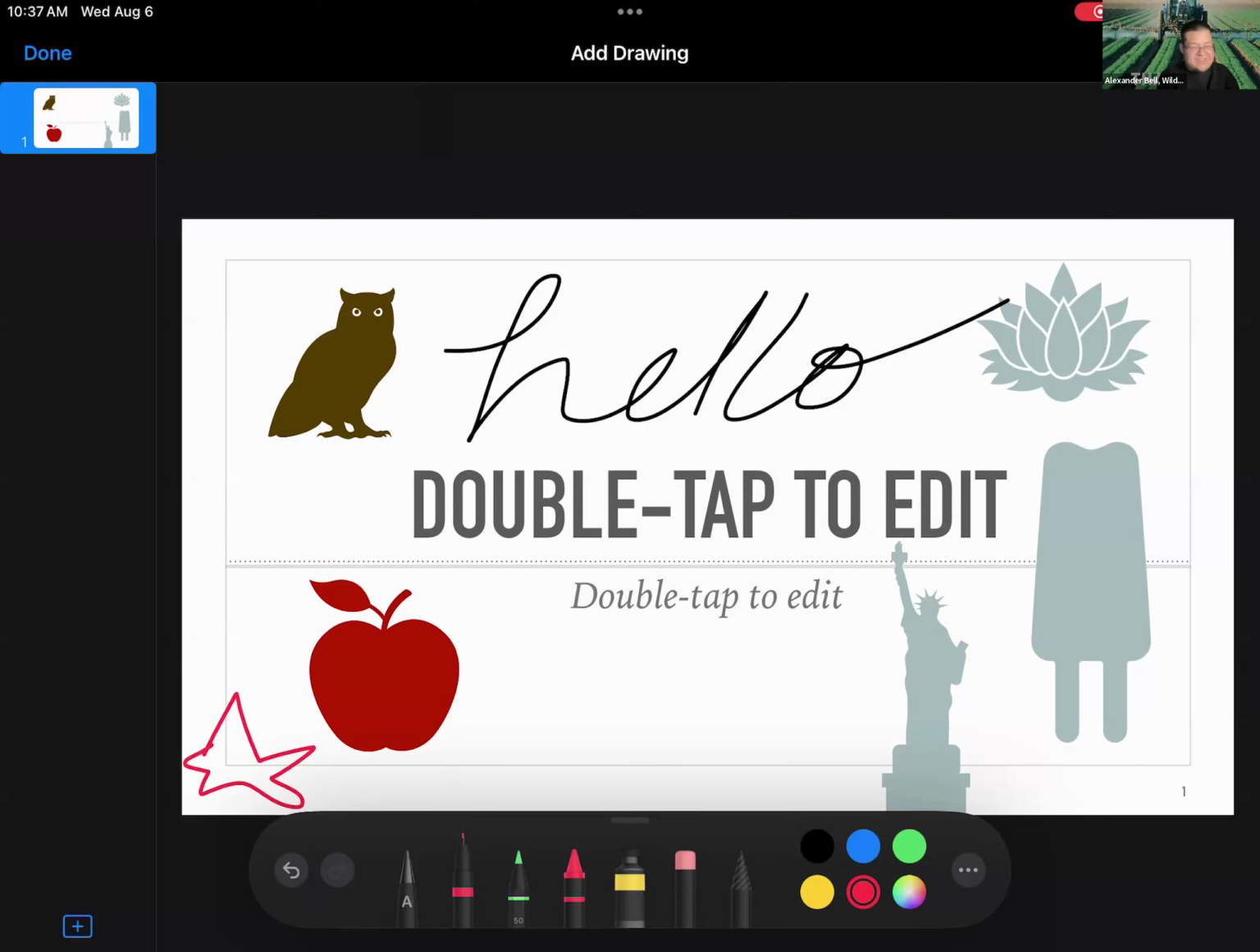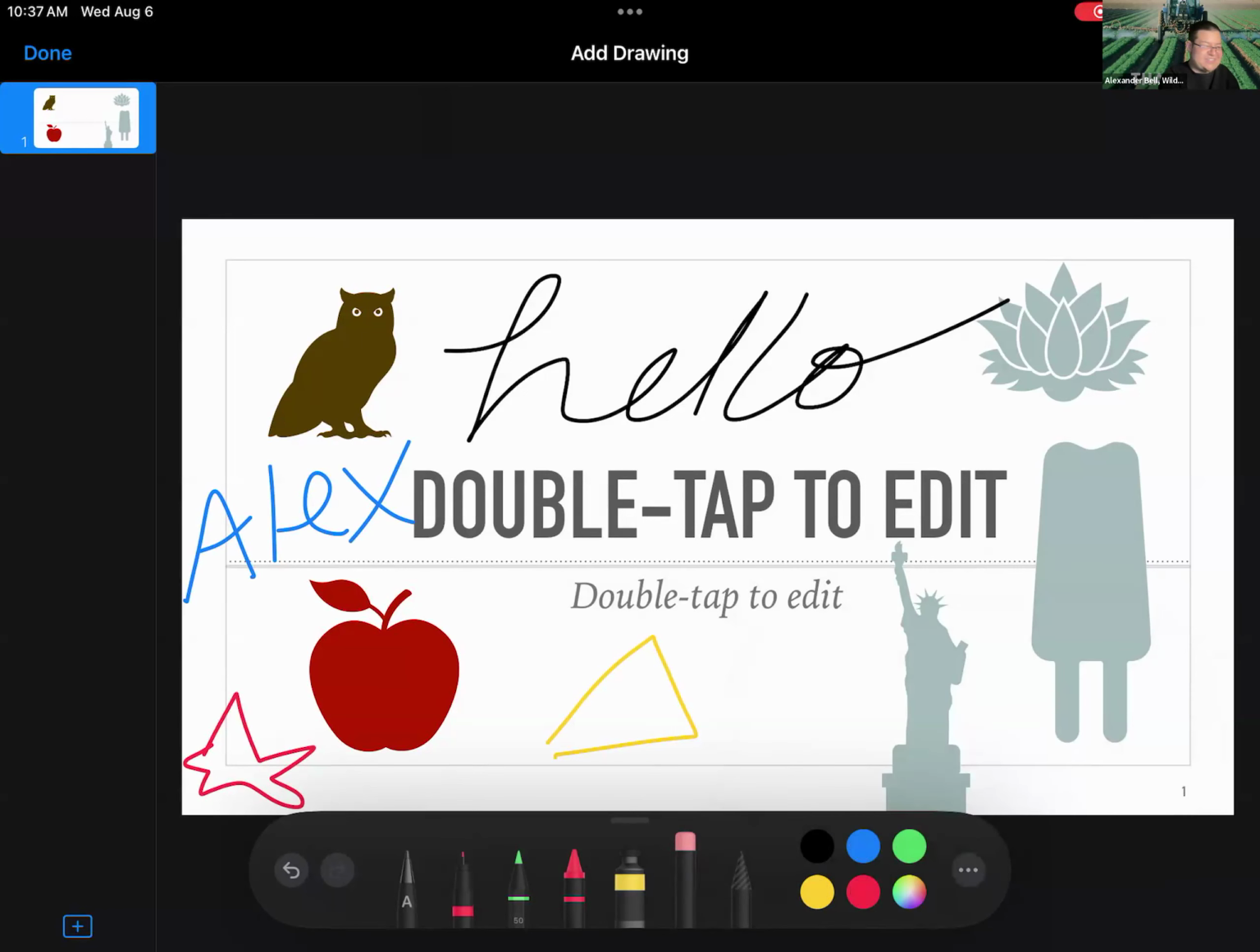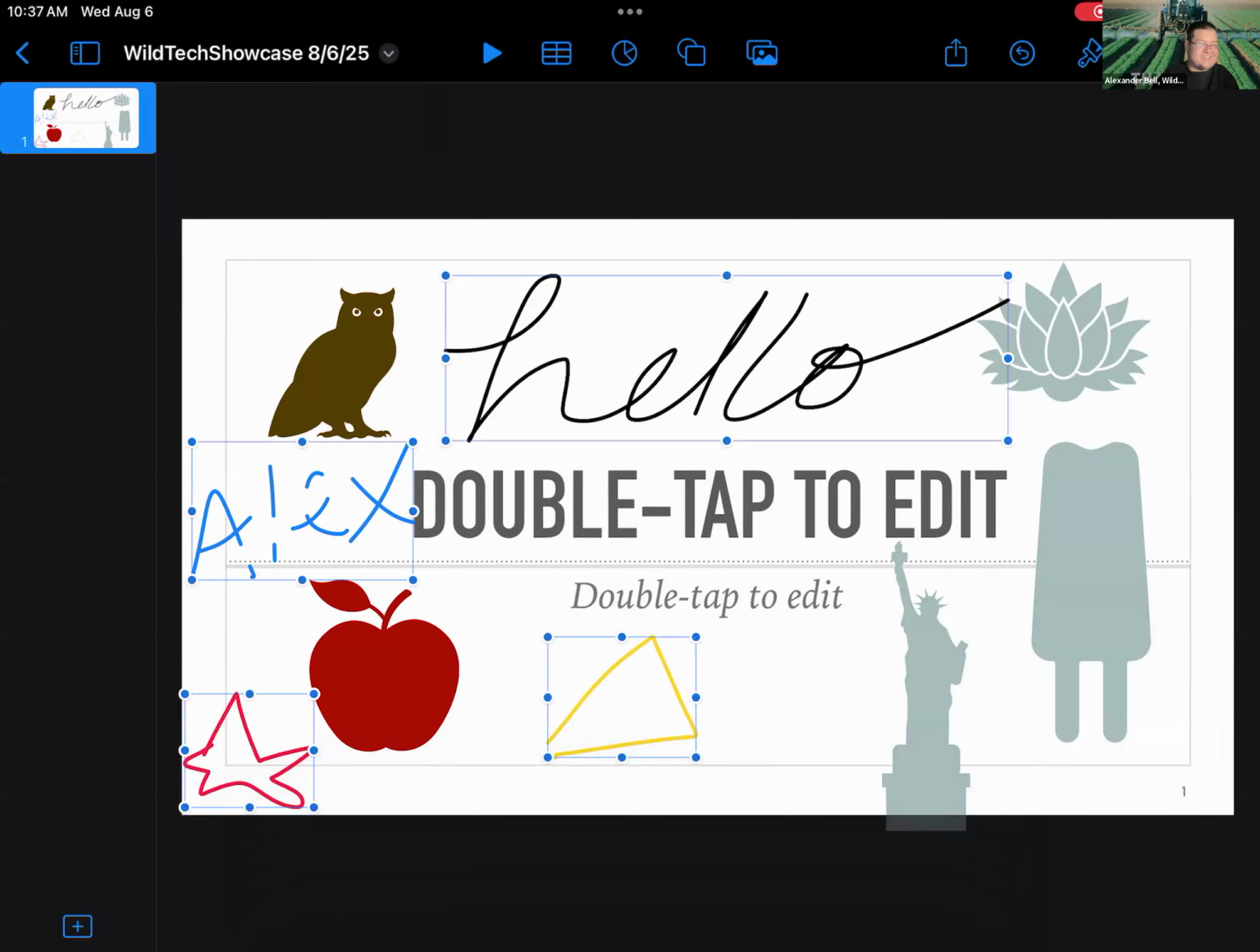Ooh, I call it a fun star right there. Let me do a triangle. Here's my name. You can add lots of different things. Erase, you can make it cool, like make it stylized. Wow. And once you're done, you hit done. Look, and you added all these different drawings to your presentation as well.